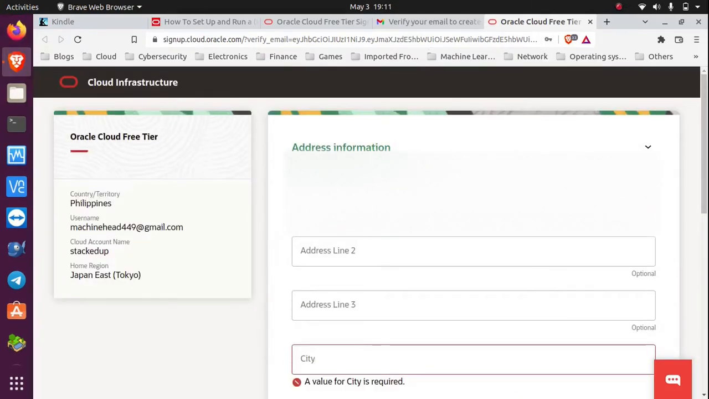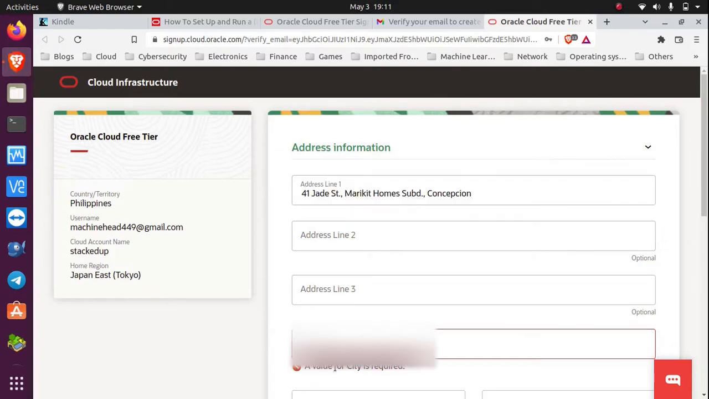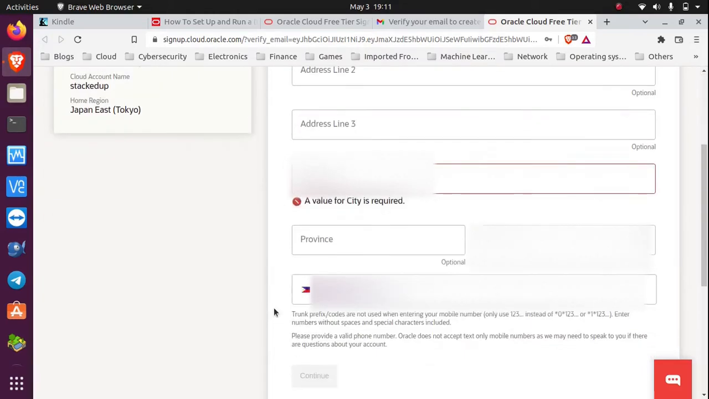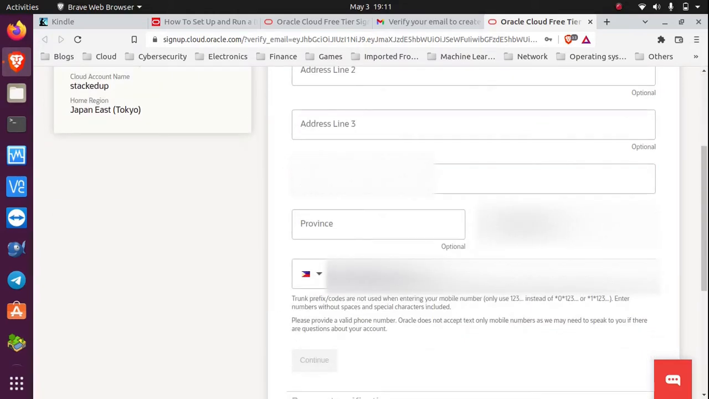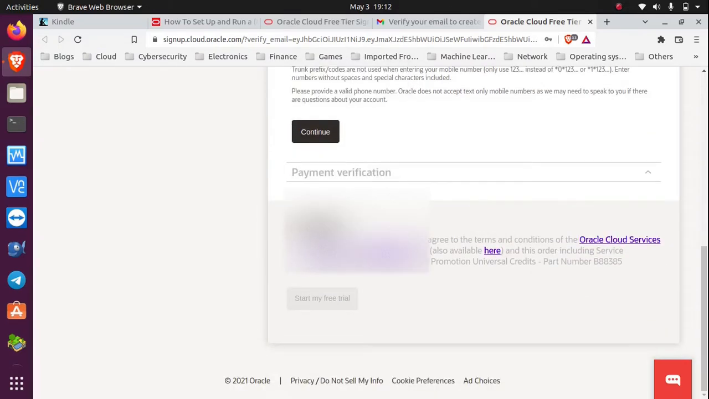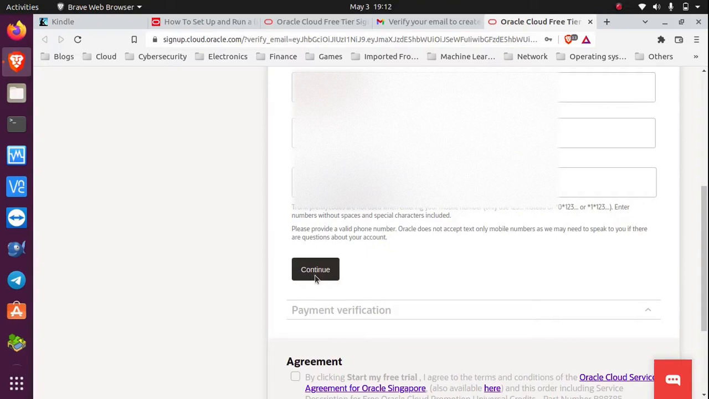Next, enter your address, and your city, then your zip code and your phone number. After that, agree to the terms or click continue.